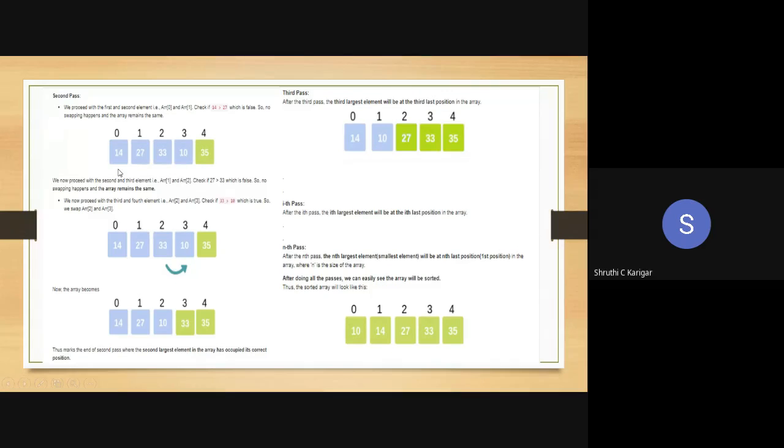So after that, 27 has come to this place only. Now we have to compare the next element. Here we proceed with the second and the third element, that is ARR of 1 and ARR of 2. So we have to check whether 27 is greater than 33. It is not greater, which becomes false. So again, the swapping will not happen and this array remains the same.